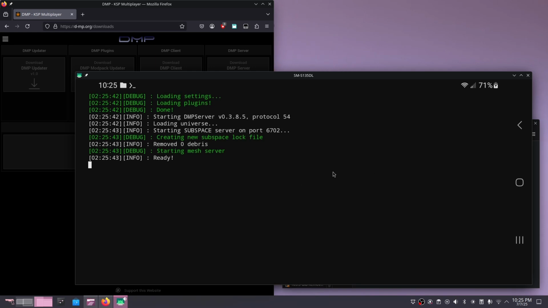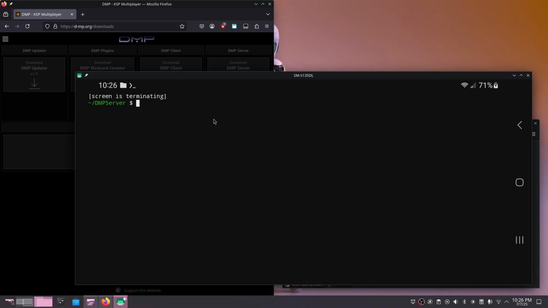However, we still need to port forward it, and we need to run one more command in Termux, just because some phones will like to shut the server off when the screen gets turned off. We need to make sure that doesn't happen, and there's a simple Termux command that will allow us to do just that. So with that said, I'm going to stop my server by hitting Control-C. That will then exit the server and close our screen session.